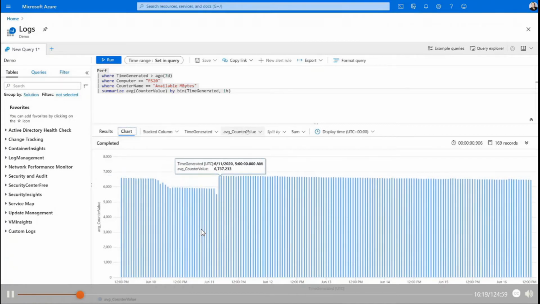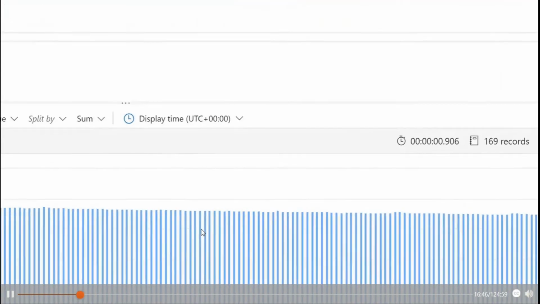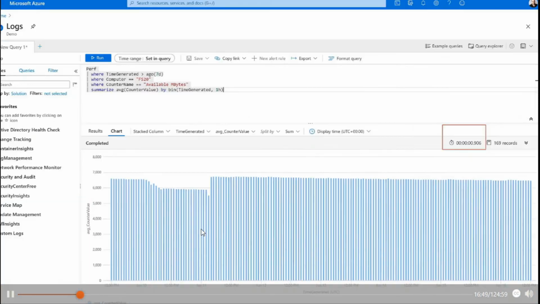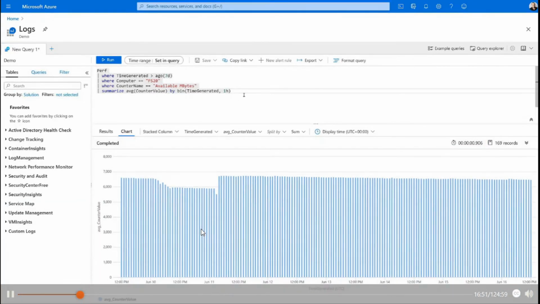I can basically see all the available megabytes of that one, in a very easy way to see, like in a chart. You can see here the last 7 days, and basically this is aggregated by sets of 1 hour. This is why we have 169 records, and you see the time that this takes to do this kind of aggregation. This is amazing, the speed that we can get with this service.